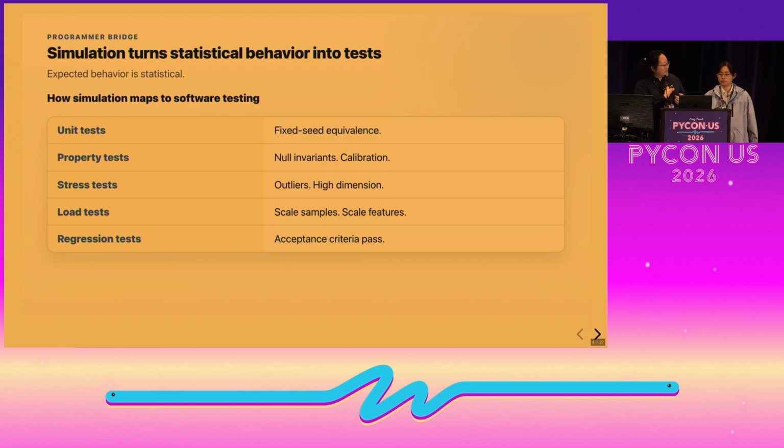Software engineering also has the property test, which checks if certain properties hold under specific conditions. And in statistics, this could be checking if our method is null under the null condition or if it is well calibrated. Also, the stress test in software engineering checks how the system behaves under extreme conditions, which is analogous to testing our statistical methods with outliers or in high-dimensional settings.